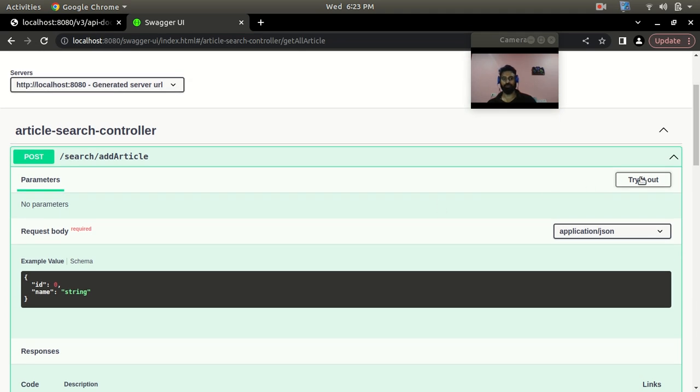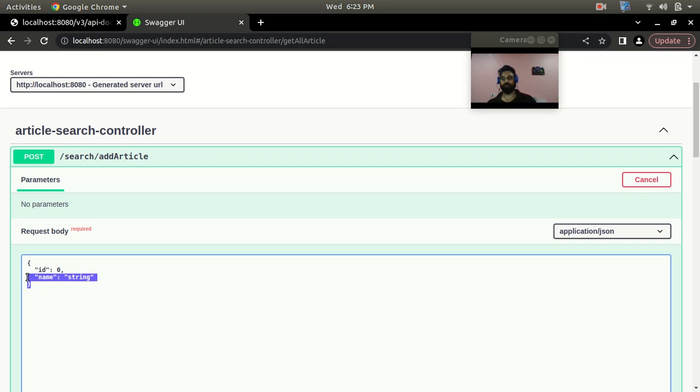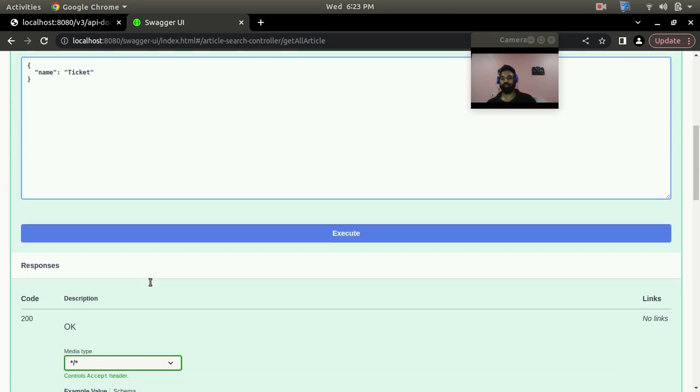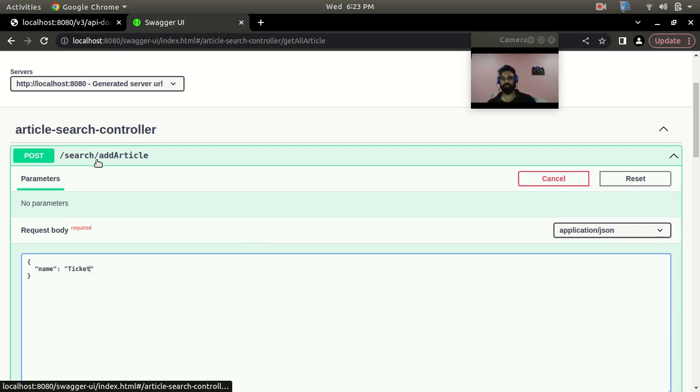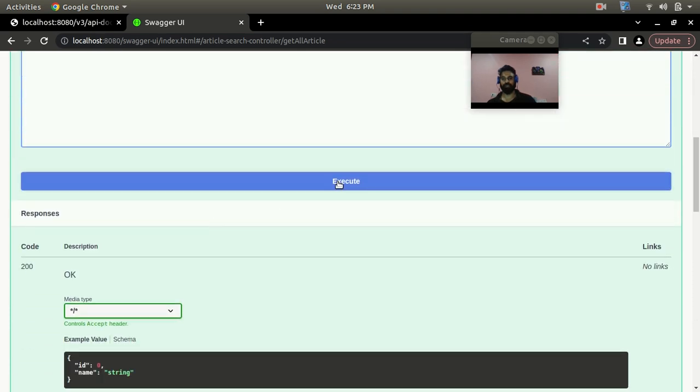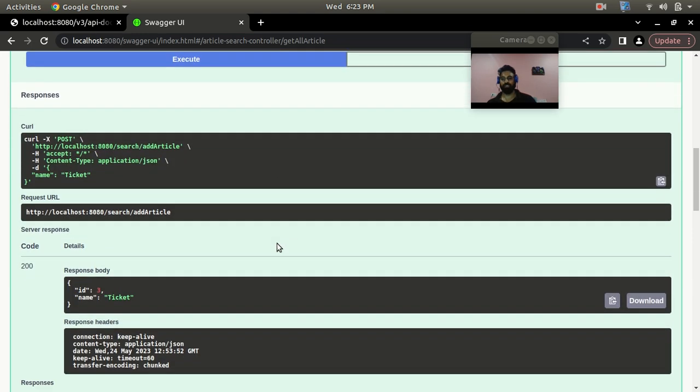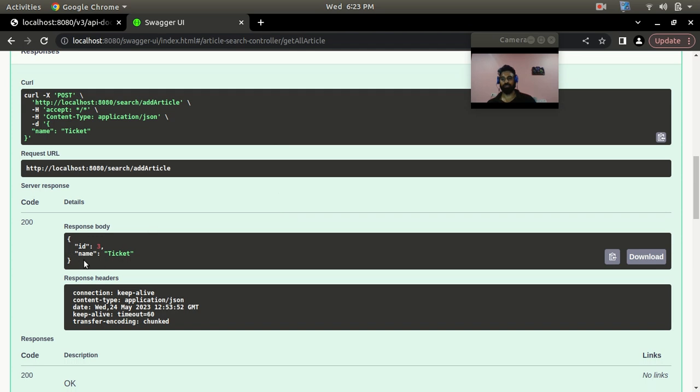For that you have to make a request body. So basically you need to pass the request body. Let me show you. ID is not required in my project because I have kept it as automatically generated. Name you can give anything, let's say ticket. And simply you have to execute. So this is the request body, and this is the post operation we are doing, and this is the URL, and you have to execute it. Once you execute, you can see that we got the response id 3 and the name ticket with the 200 code.